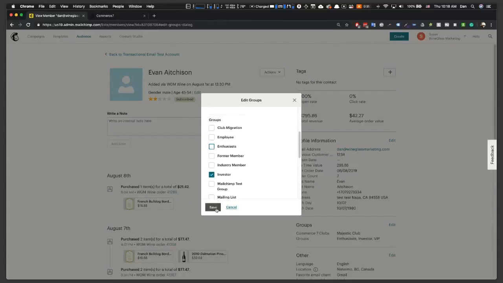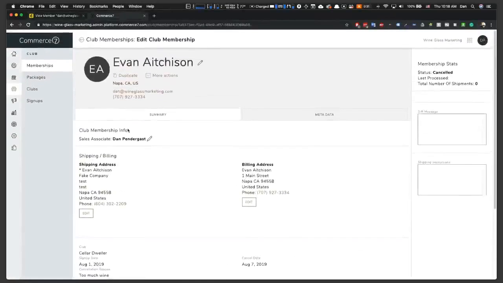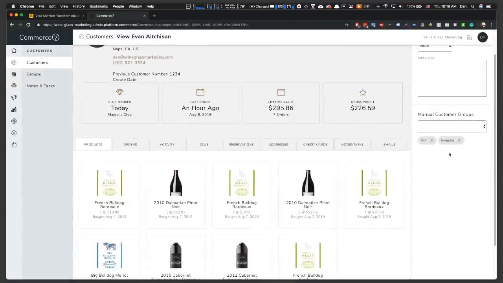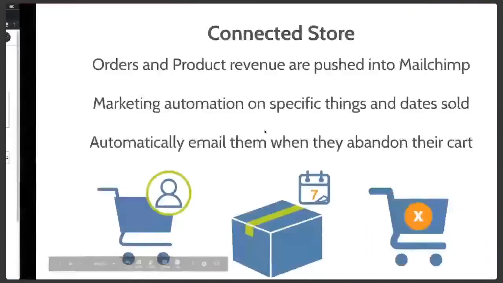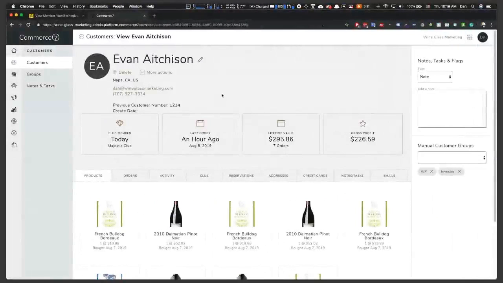However, with your traditional groups, I can remove myself from a group. So I can go into the enthusiasts group, uncheck it, and hit save. Now I'm no longer part of the enthusiast group. Let's go back into Commerce7 and show you this true two-way synchronization. So let's go back into my customer. And now you can see, because I didn't have to do a refresh, I've just hit this page live, the enthusiast group that I was part of has now been removed. So we can see with this connected store, you get a lot of information that's a true two-way sync.